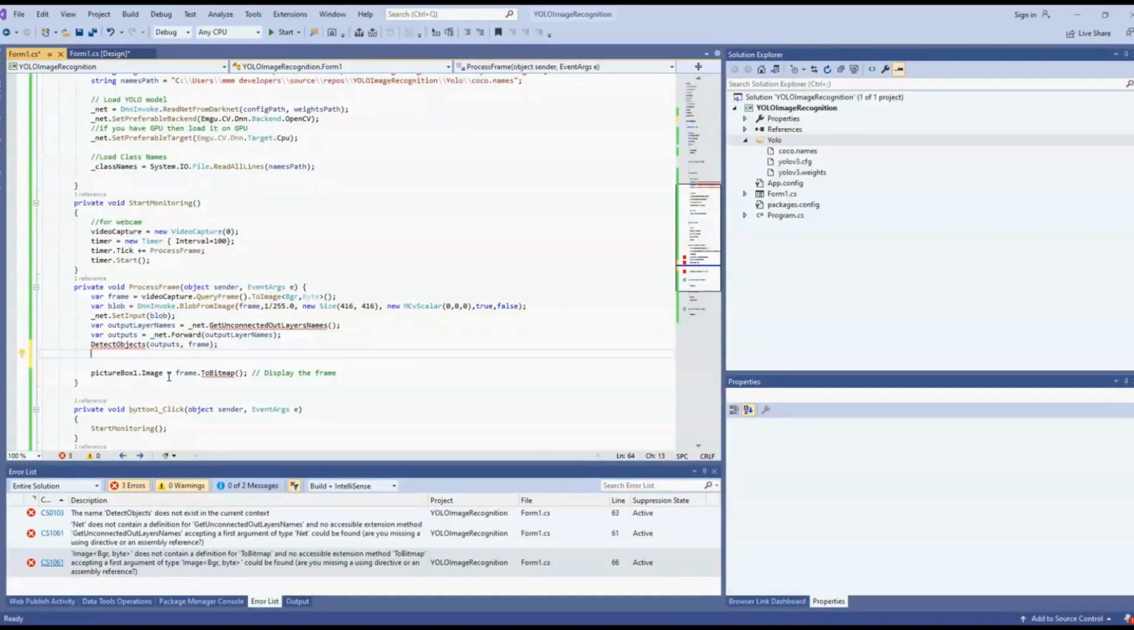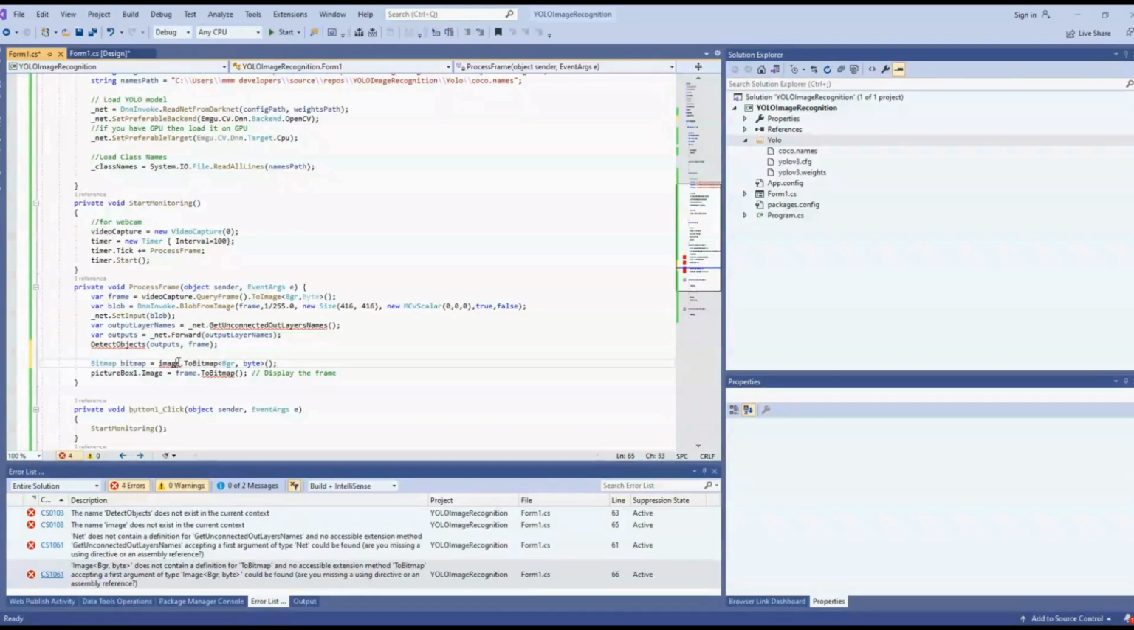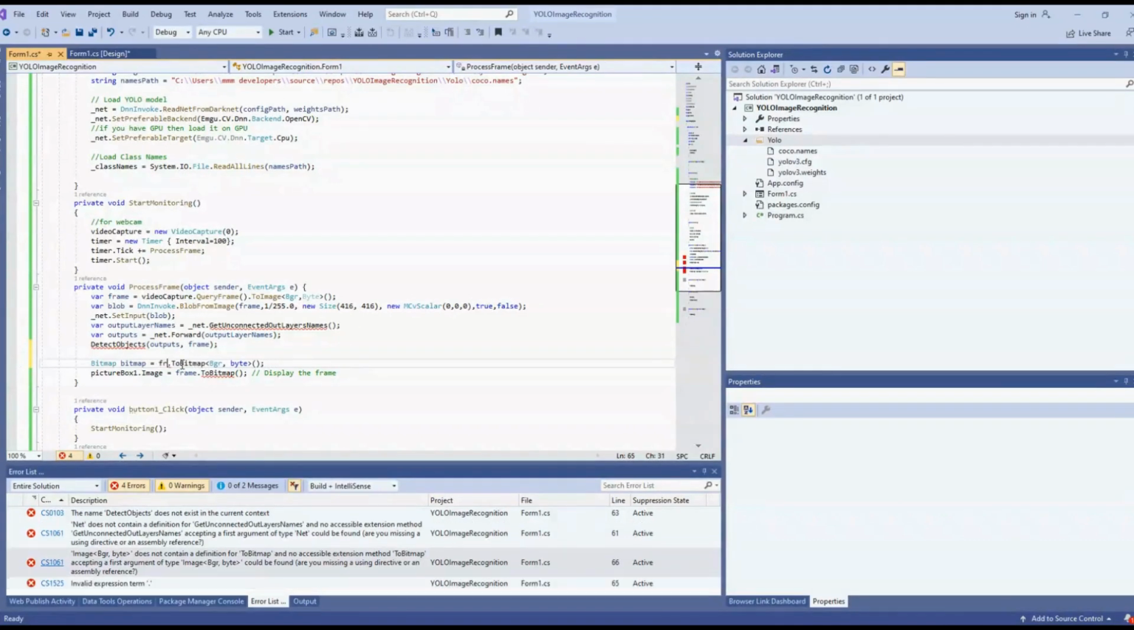As our picture box just allows the bitmap format, we will convert the frame to bitmap, sorry. So I'm converting the frame to bitmap and then displaying it in the picture box. Inside the image I have the bitmap image of the frame, and for that we need to convert to bitmap. We have created the variable bitmap, which is using the main bitmap, and inside that bitmap I'm saying convert frame to bitmap, and it has BGR byte.